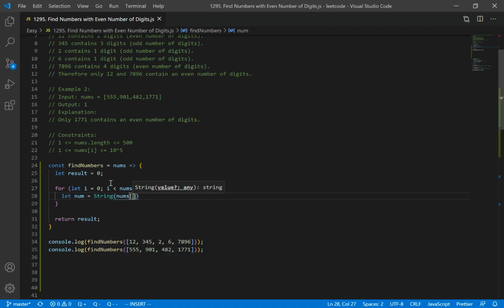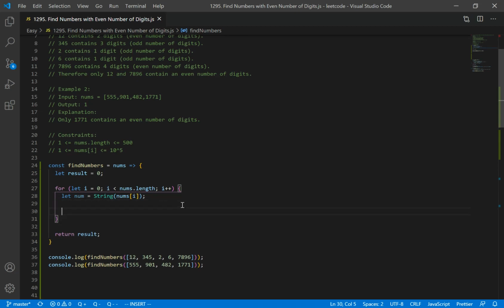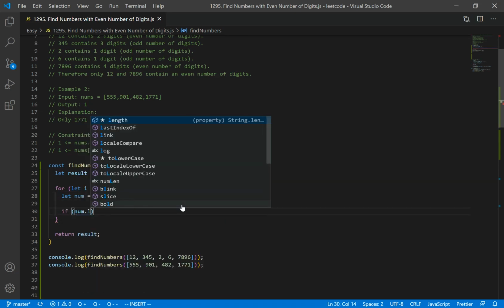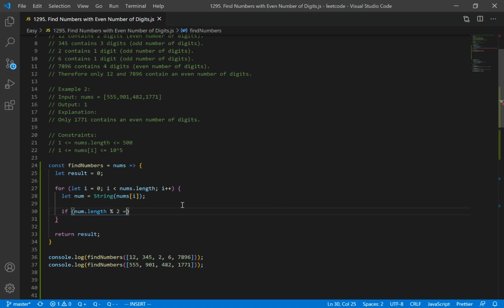So we want to convert the current number to a string. So nums at index i. And the reason we convert the number into a string is because we want to find the length of the current number. And we're going to check if num.length modulo 2 is equal to 0, we're going to increase the result by 1.